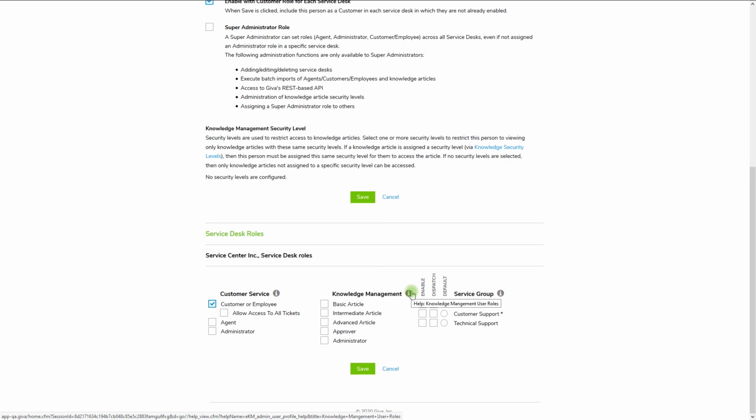If authorizing the person for a certain service desk as a Giva agent or administrator, and as necessary, select the service groups to allow the person access to, choose a default one, and then you can assign them as a dispatcher for the service group, which means they will receive an email when a new ticket is opened but not assigned to anyone.